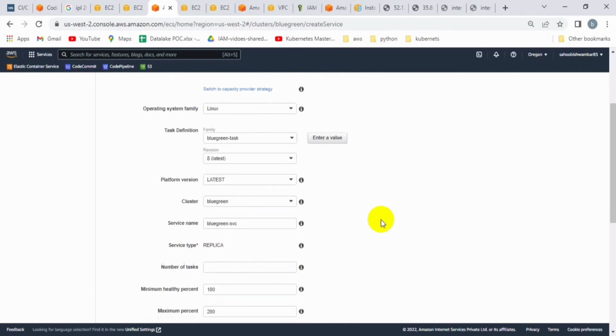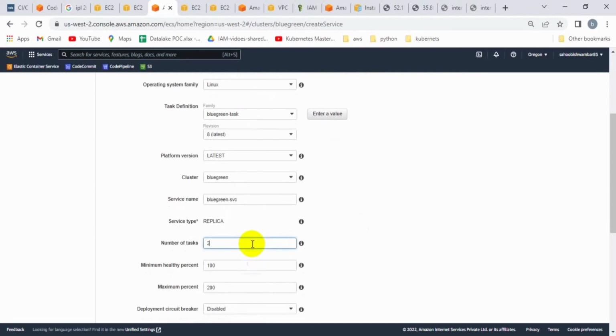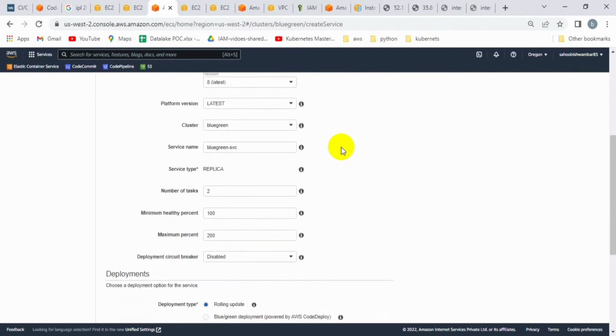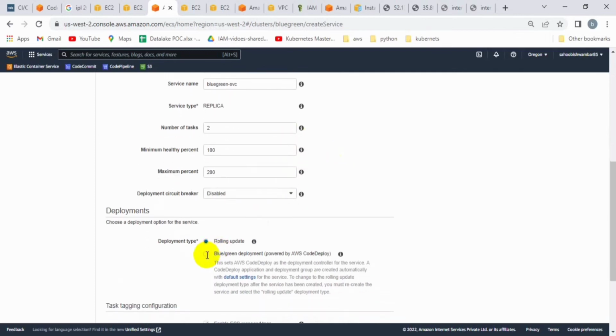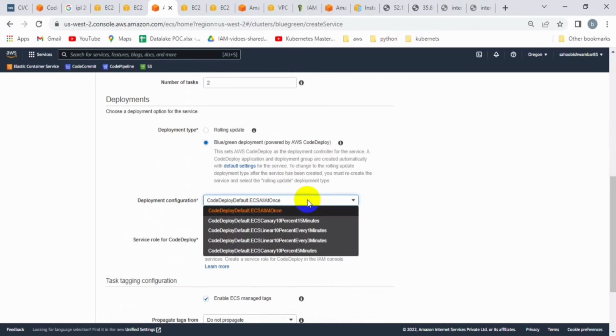The replica 2 is sufficient, so let me take the number of tasks as 2. If you want to increase it to 3, 4 or 5 as per requirement, you can test that. For the demo perspective, I'm taking only 2 replicas here. We are performing the blue green deployment, so I have to select the second one. And here you can see the deployment configuration type. I'm taking the first one, ECS all at once, but if you want to explore the other parameters, you can take that.